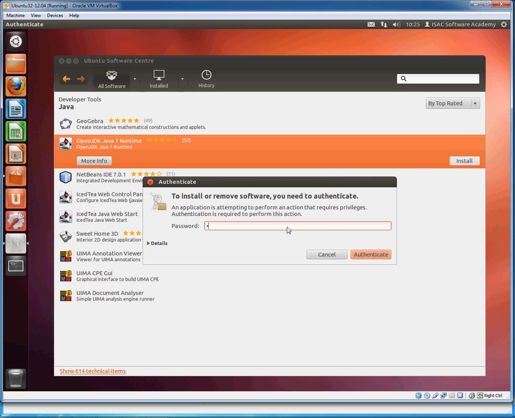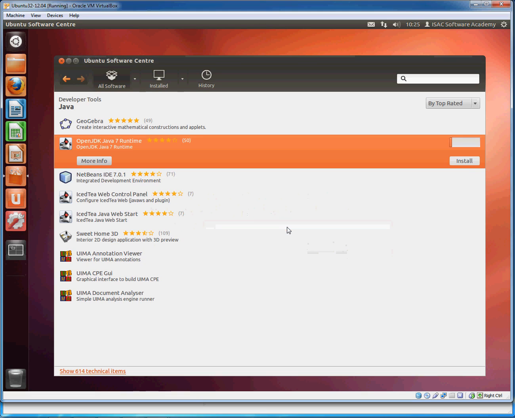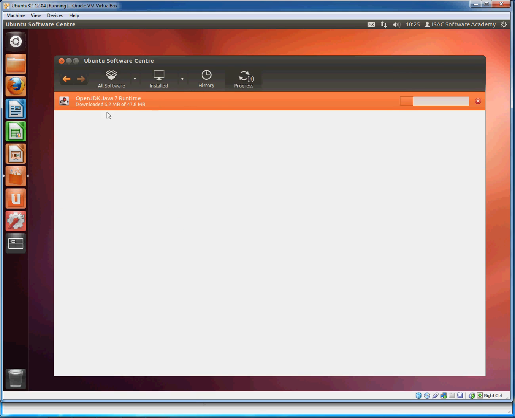Now obviously it wants credentials to install, just as apps did. Now when it's doing this, you'll see a bar there, but you'll also see an icon up the top that says progress, and if you click on that, it will actually give you a bit more detail about what's going on. Now in this instance, it's having to download 47.8 megabytes. Once it's done doing that, it will actually go through the installation.